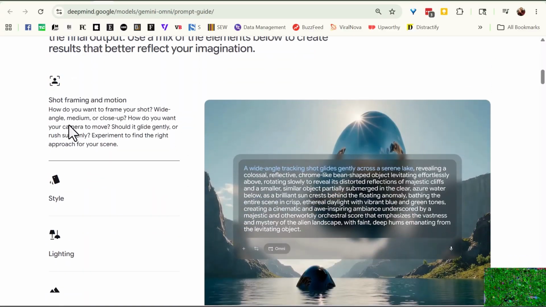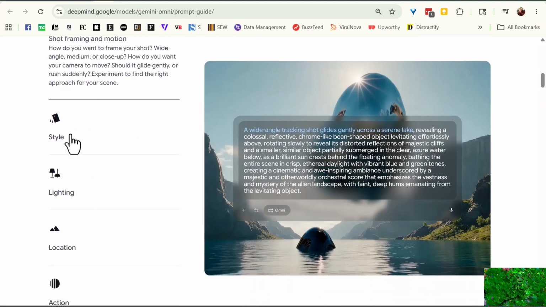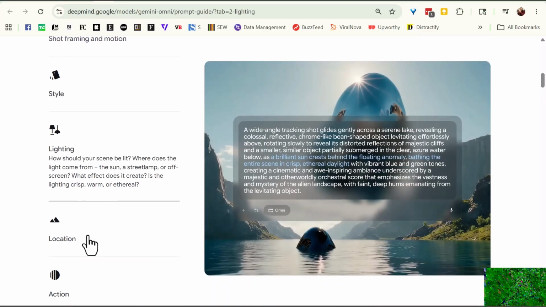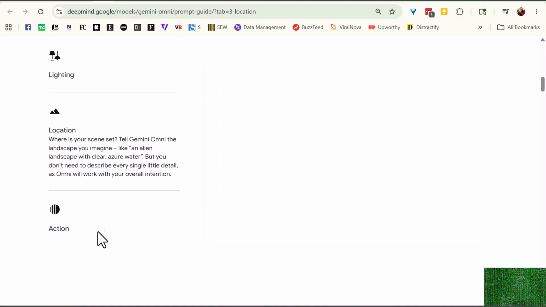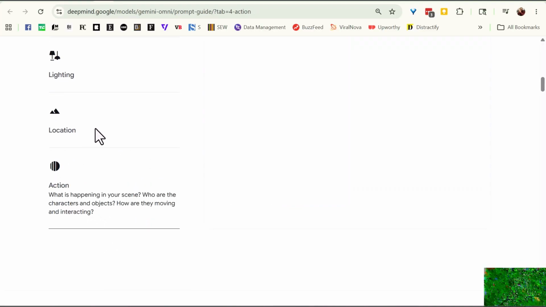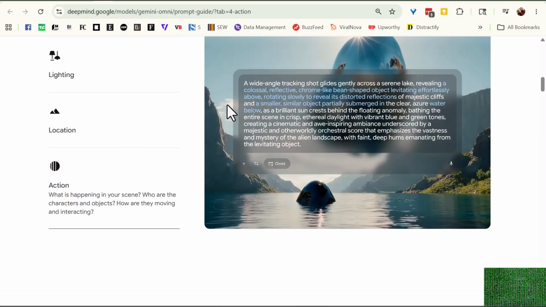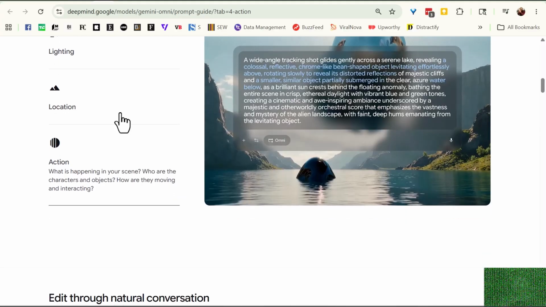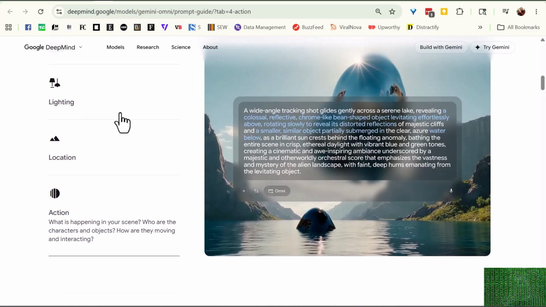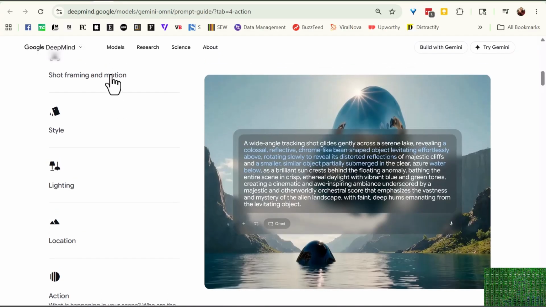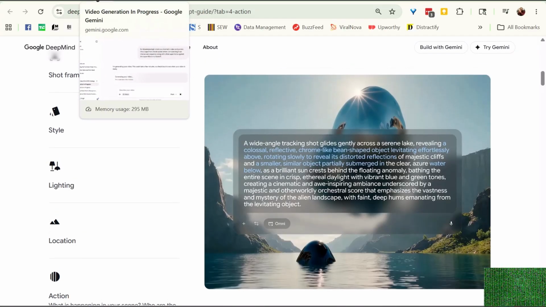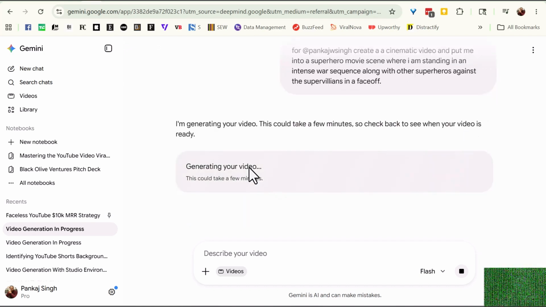So see, it is saying that you should specify the style, the lighting, the location, and what is the action you want to be taken. So if you format your prompt based on this structure, you will get a lot better results. So let's continue and see if it has generated the scene for us. I think it's almost done. Hold on for a few seconds and see.